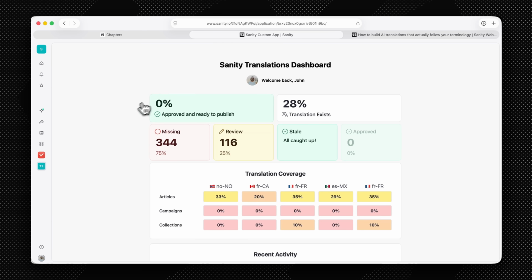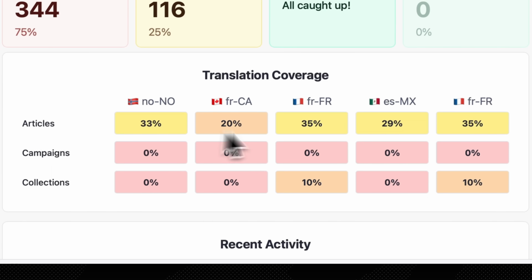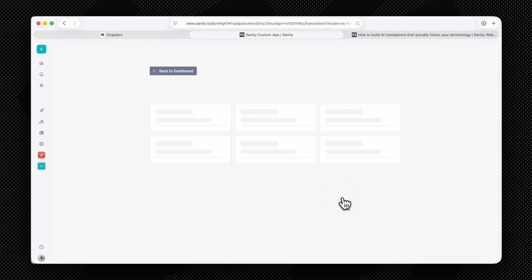We get a bird's eye view right here of which documents are missing translations, which are in review, do we have any stale ones, etc. And we get to understand our translation coverage. So let's say we're working on this Mexico launch, and I can see that we've got a bit of work to go. And for our articles, for example, we can see that we're only at 29% coverage for Mexico. Let's look at those articles.